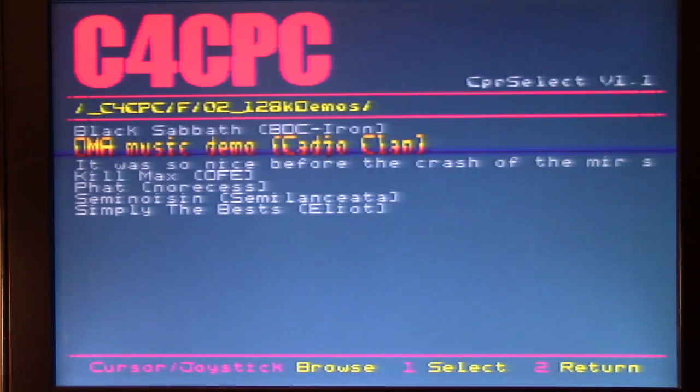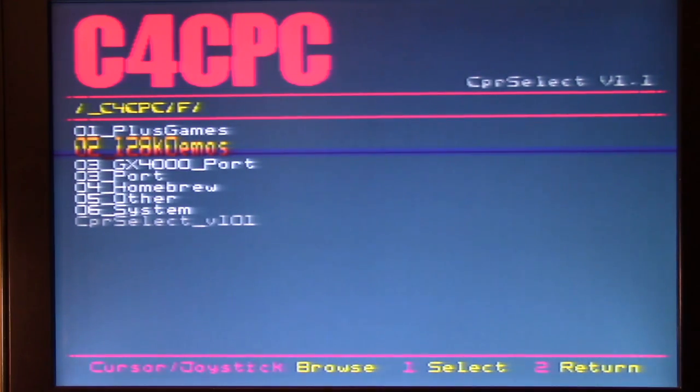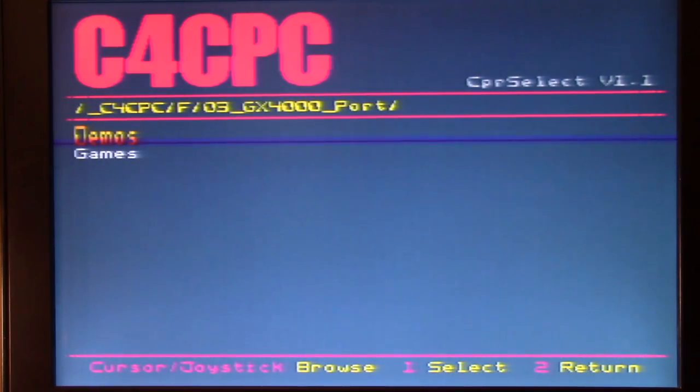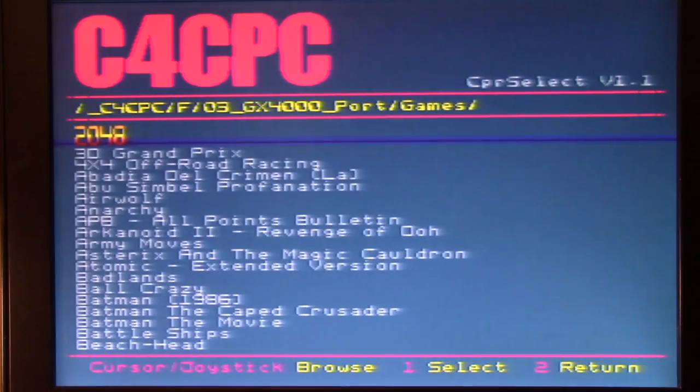So anyway, 128K demos, it can play those games. None of them will do anything, they'll load, but I've only got a pad, and you've got to have keyboard support for stuff like that. But as you can see here, this folder, GX4000 ports, I think you can get these off a Wikipedia page full of Amstrad games that have been converted to use the controls on the controller. Let's have a look at the games.